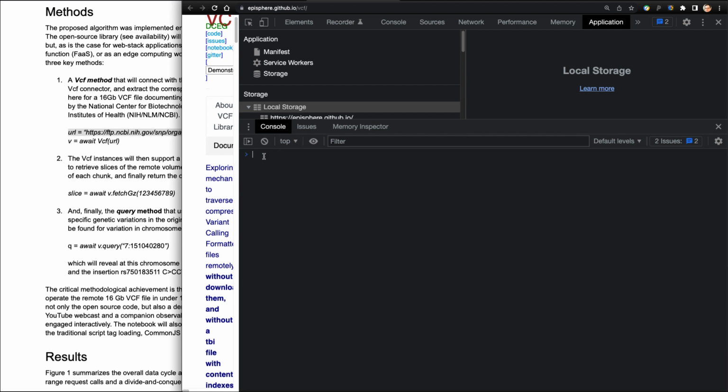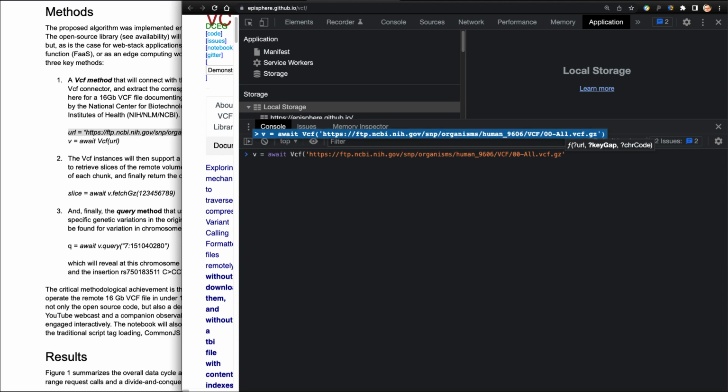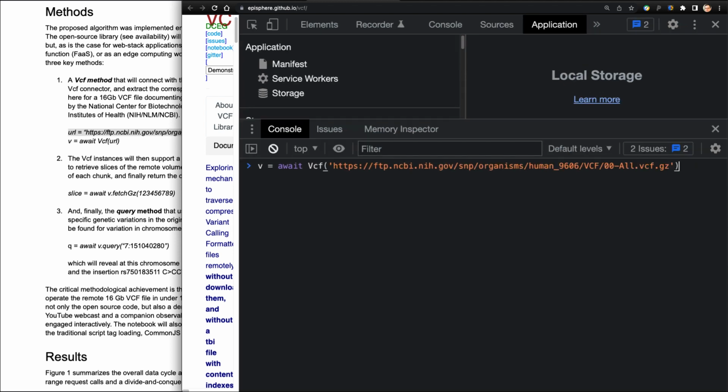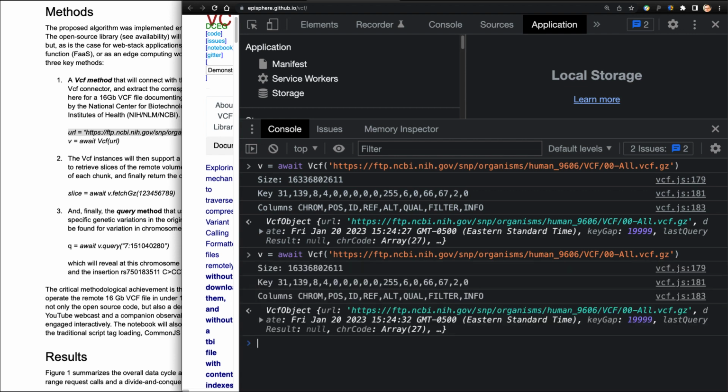So let's call it V. Await VCF, and now the URL. So here we go. It's a little bigger. 1, 2, 3. There it is. So in really a very short amount of time, there it is. This is on the second.